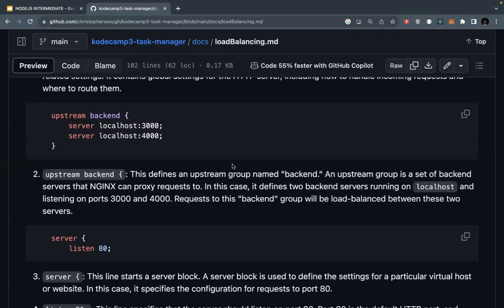An upstream group is a set of backend servers that Nginx can proxy requests to. That is, it can forward requests to. That is just the simple meaning of proxy requests to. In this case, it defines two backend servers running on localhost and listening on port 3000 and 4000. Requests to this backend group will be load balanced between these two servers.